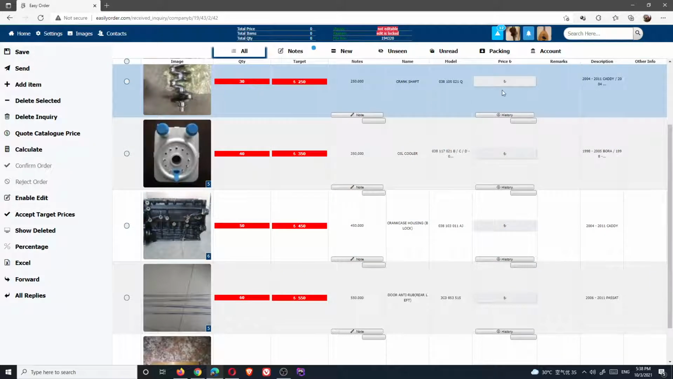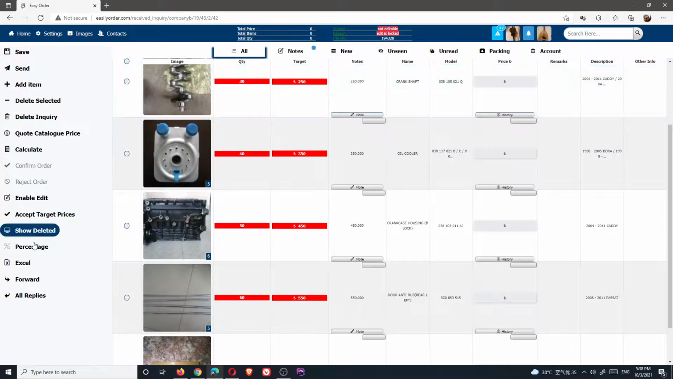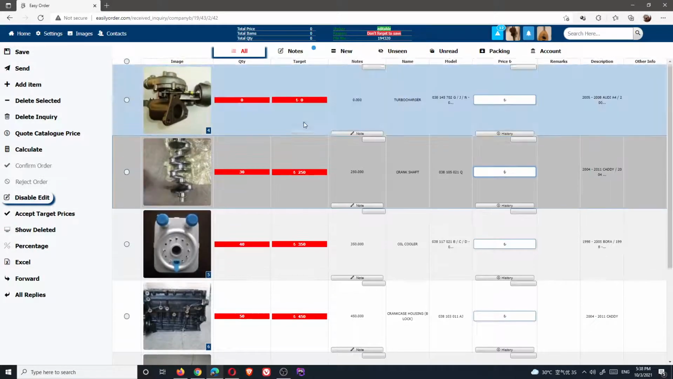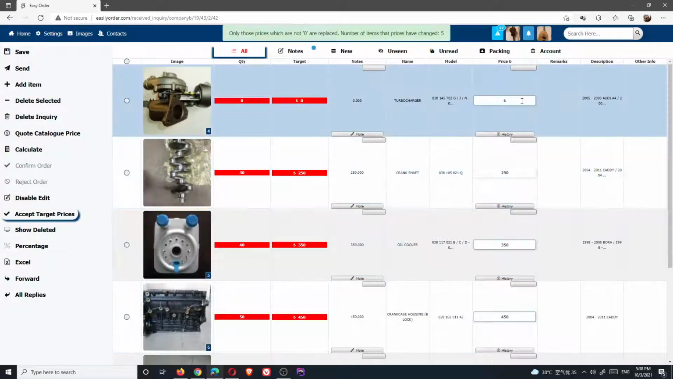C company wants to quote price, but before then, after this I will show you one more thing. Let's enable and then let's quote. Okay, your target price, firstly let's accept your target prices. Accept target prices, because this is 0, so it just left empty.